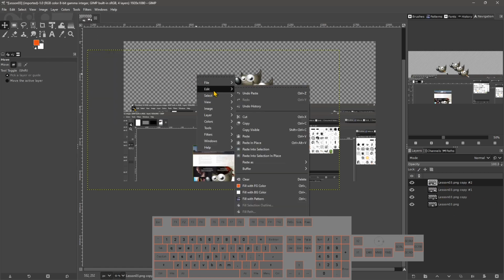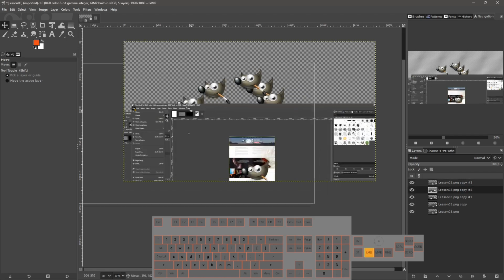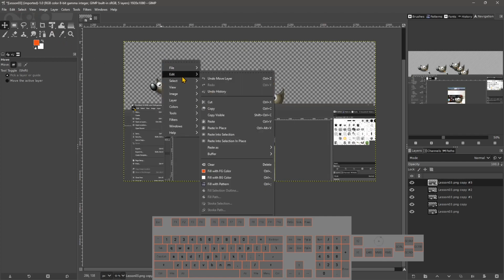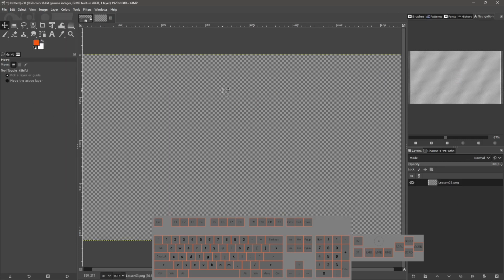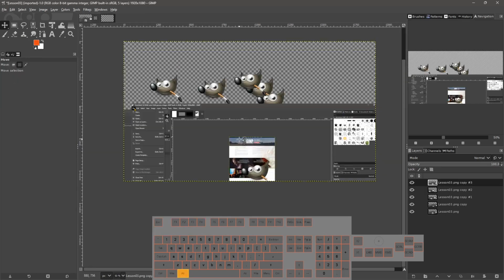Or let me just go back here. Or as a new layer in place, which is going to have the same exact place of the thing that I copied. And also we have paste as new image. So it's going to create a new image. Totally different. Now let's clear this. So let's go to edit and clear. And if I go to window, you can see now I can switch with Alt 1 and 2. I can switch from one window to the other.